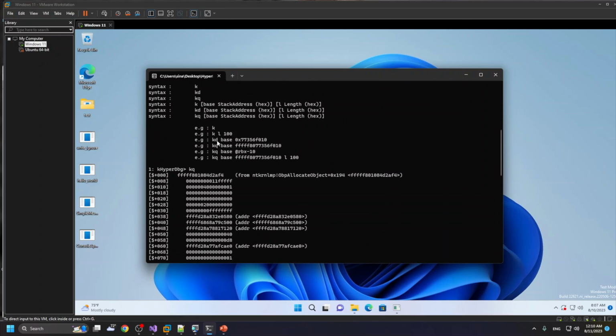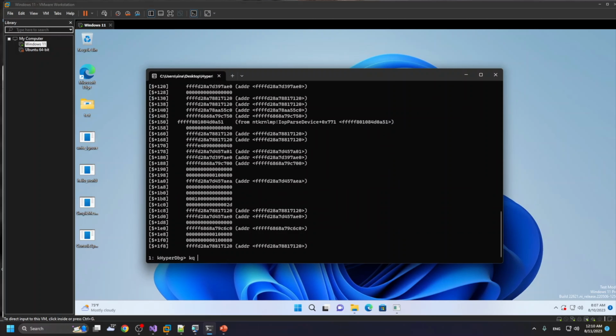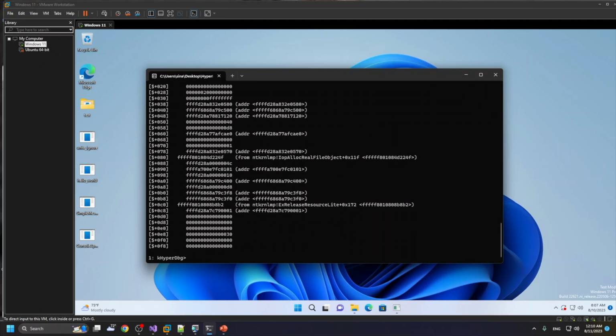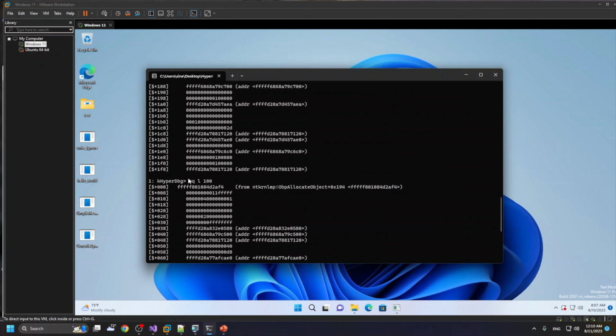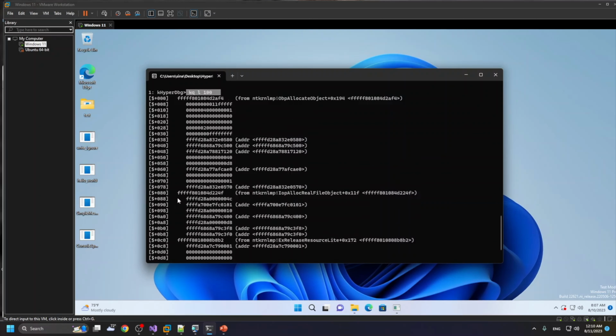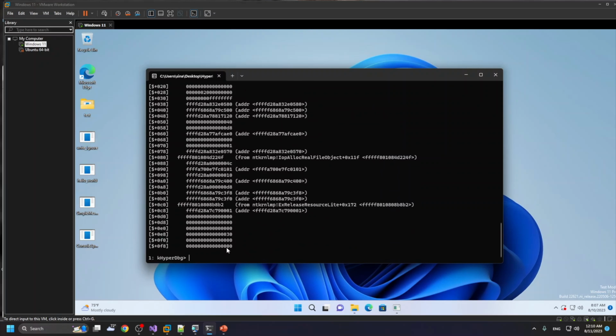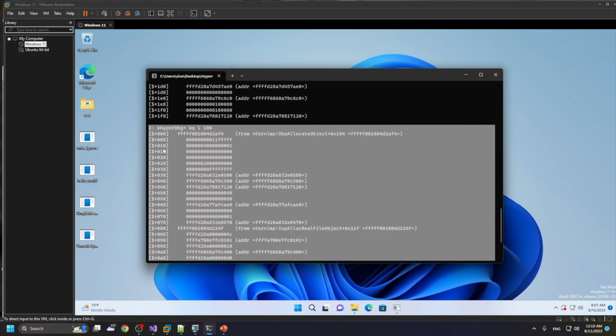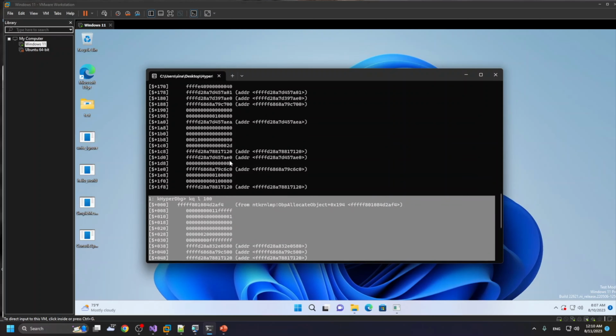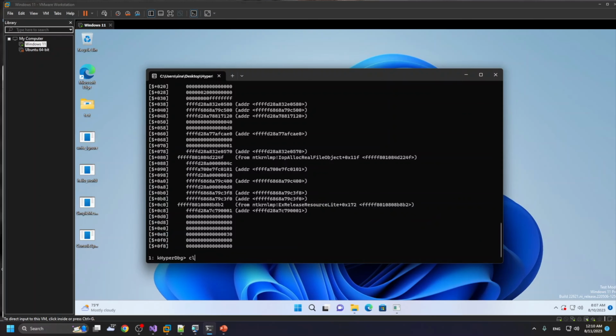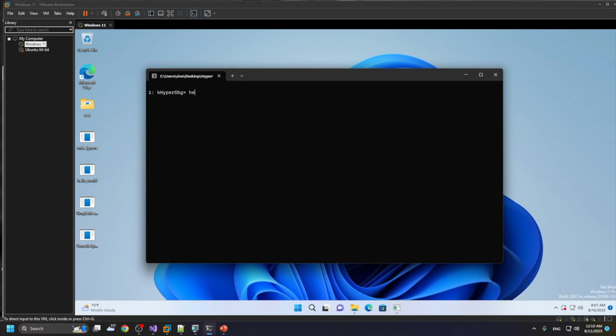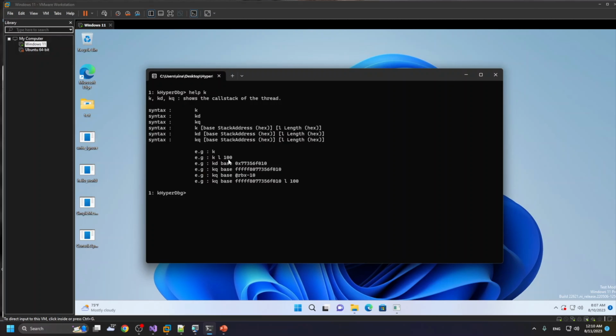We can also specify the size. For example, we want kq l, I want to see this size of the stack, the length of the memory that is retrieved from the target debuggee. And also you can specify the base for the target module.